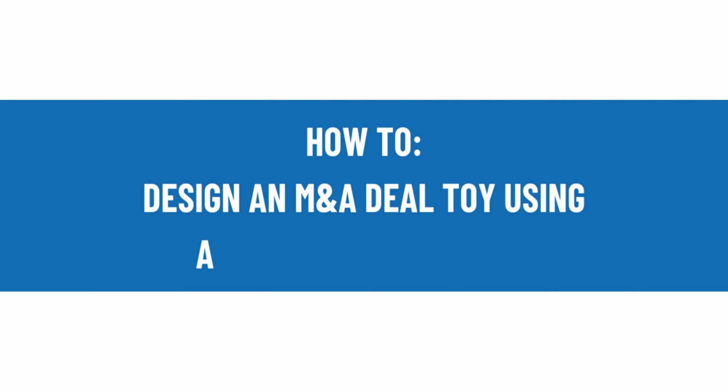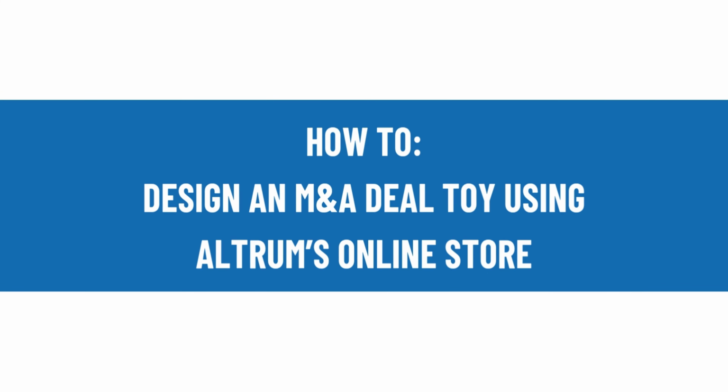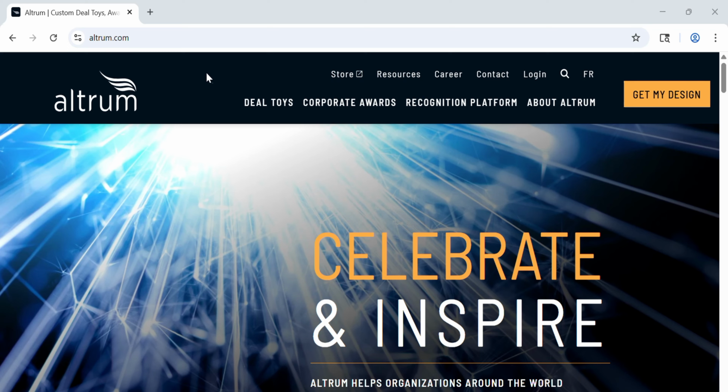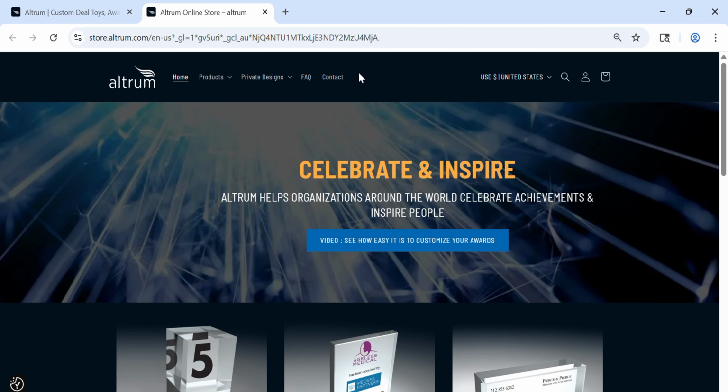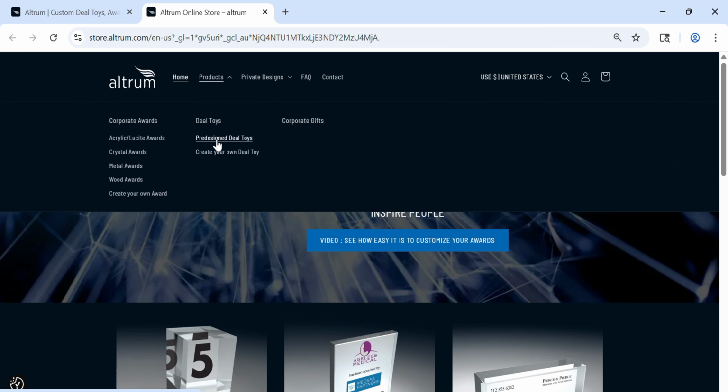Let's design an M&A deal toy together using Altrum's online store. First, you're going to navigate over to the Store tab and then head over to Products and choose a pre-designed deal toy from the Deal Toy dropdown.